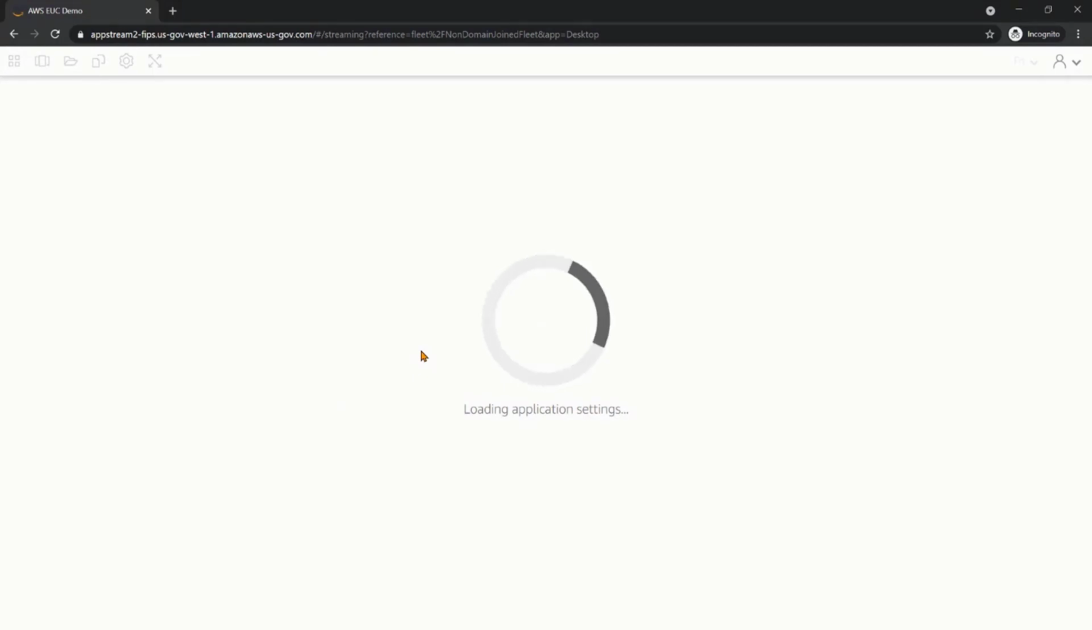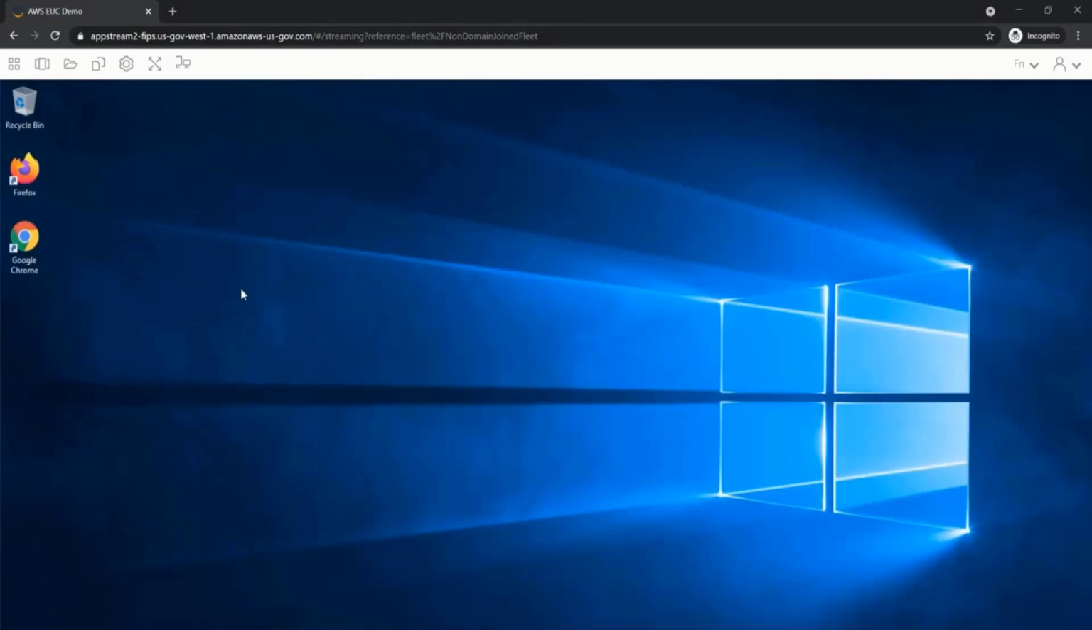Now it's applying my application settings specific to my profile, and we'll be right into our desktop in just a moment. AppStream 2.0 additionally offers the ability to operate with multiple or single monitors in windowed or full screen mode.